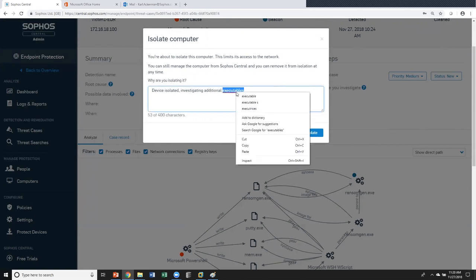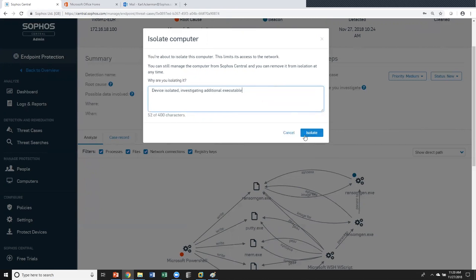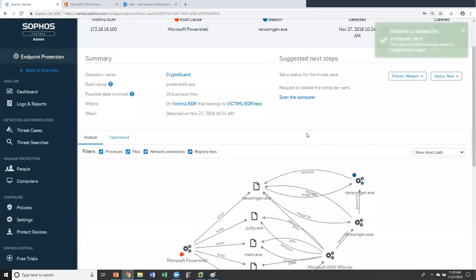So with this completed, the device is now going to break network connections. That request has been sent. The end user would see a notification saying that the device has been isolated by their administrator, and their ability to surf the internet or reach out to other components inside the network has now been terminated.